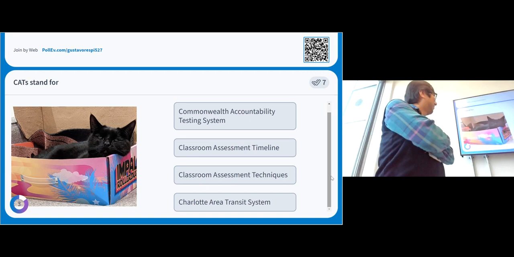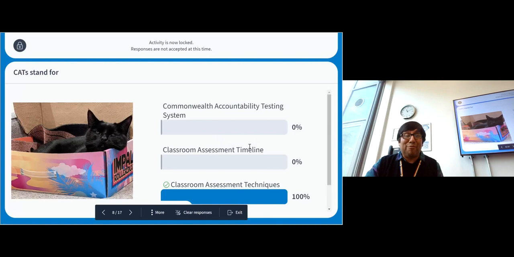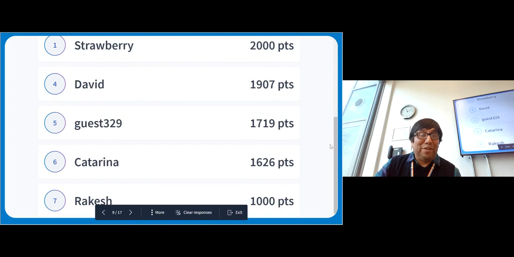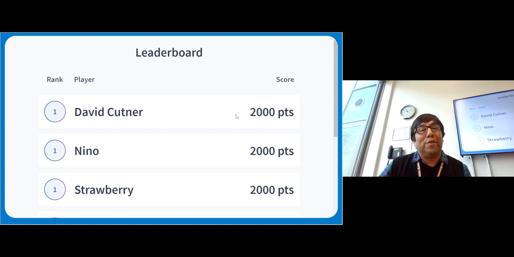Two seconds left. Okay, so we have 7 answers, and you can see here the top 7 answers. Let's see what the right answer was. The right answer was classroom assessment techniques. So let's see if the table changed. Yes, it changed, because maybe they're answering faster than the other people. So this is the second question of the game. Very competitive so far. Very competitive.